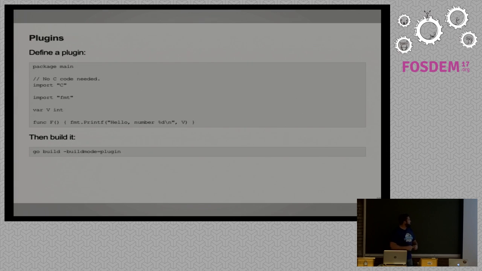And then we have plugins. And for plugins, I'm actually going to do a little demo because we have time. We have lots of time. Plugins in Go, basically what they allow you is you can define a package like this, package main, that defines two exported identifiers, V and F. And then you can do go build -buildmode=plugin. When you do this, it generates an .so file, a shared object that you can then load.